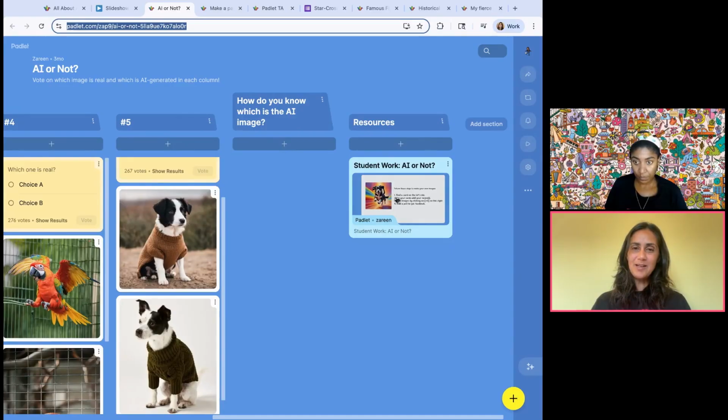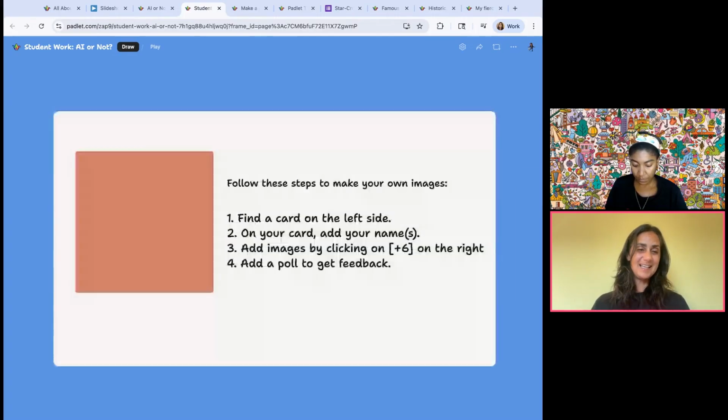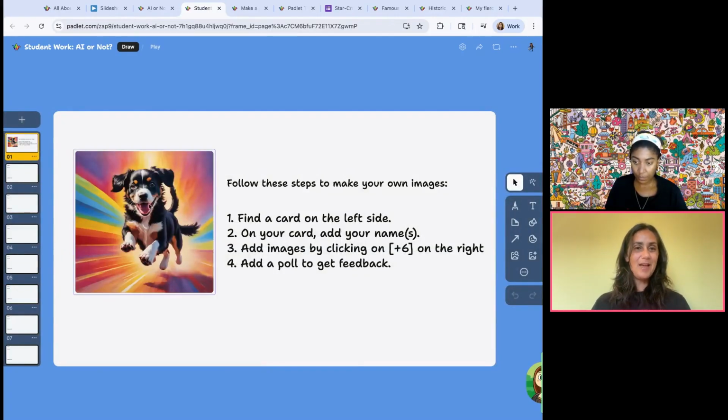And then there's another activity that's linked here, and you can copy any of these things. I'll show you how to do that in a minute. Having students make their own pair of images and create, that's the creation part. So they can make their own images, find a real image and pair it with an AI image, and then try to guess what's real and what's not with the rest of the class.